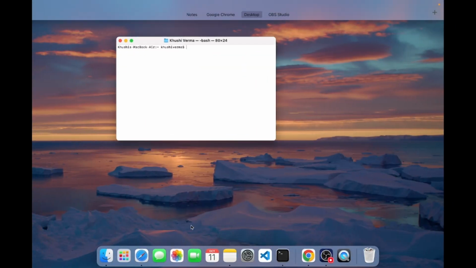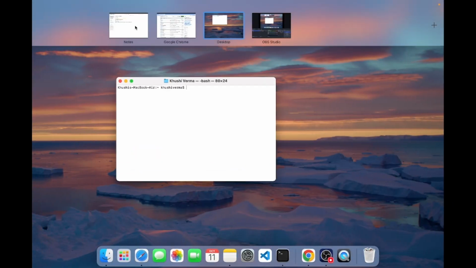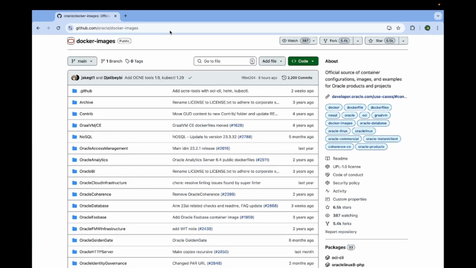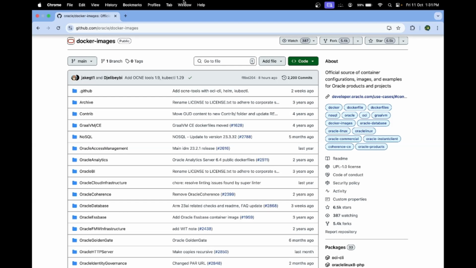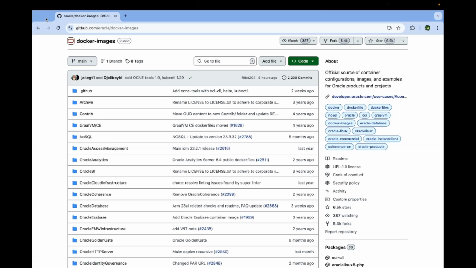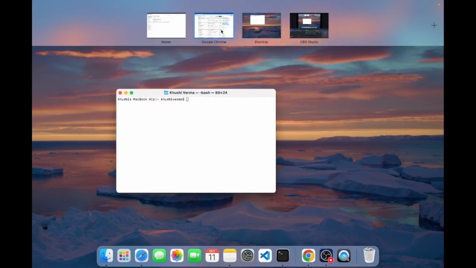Okay, so till now we have downloaded the ARM version for the Linux Oracle file. And now what we are going to do is clone this repository, because it has all the dependencies and all the environment variables needed to run the Linux version of Oracle in a container. I'm not going to go into any depth here. We are just going to clone this.